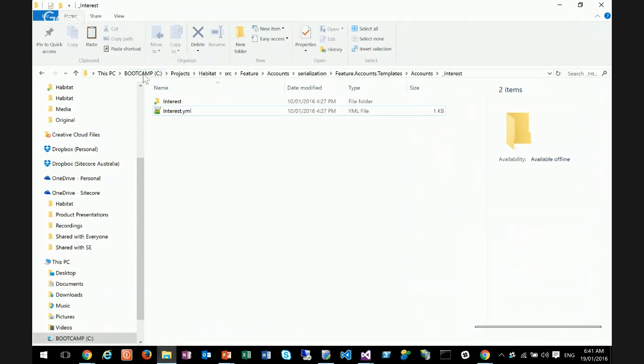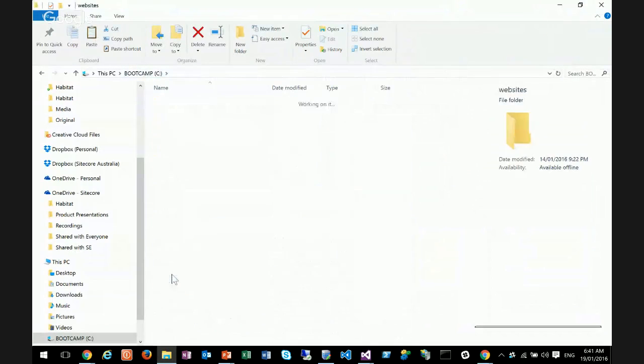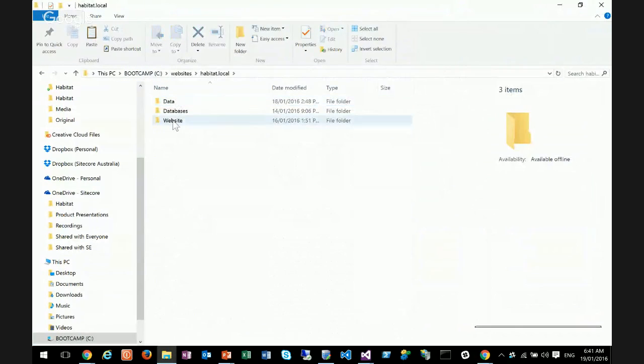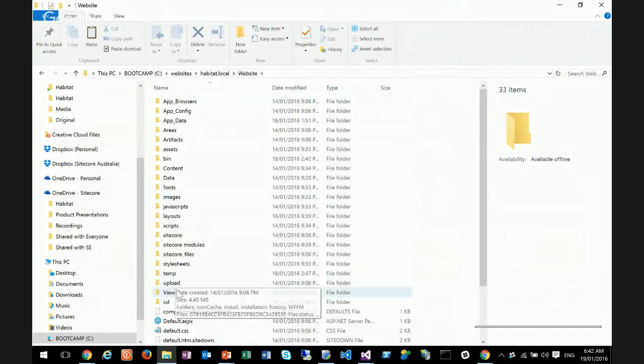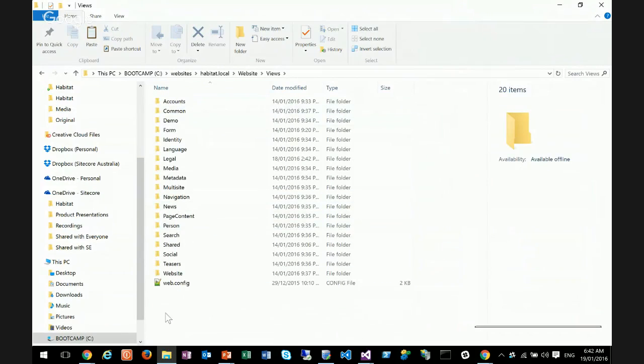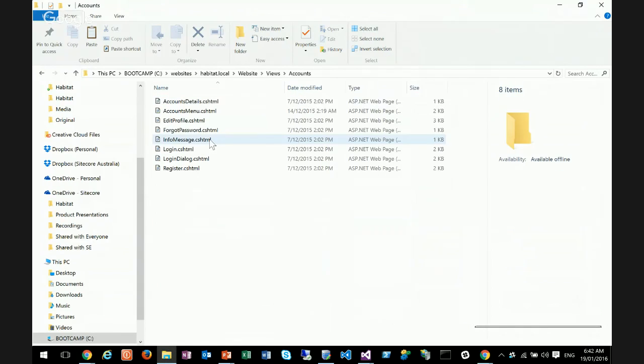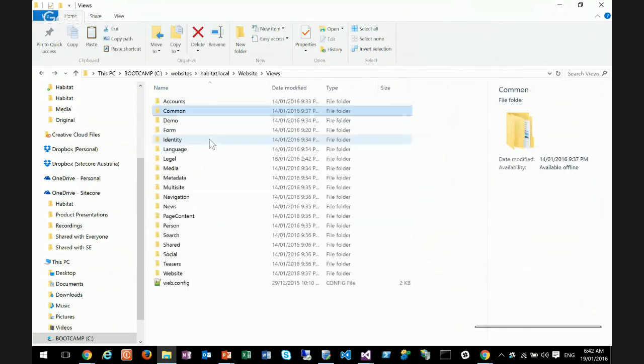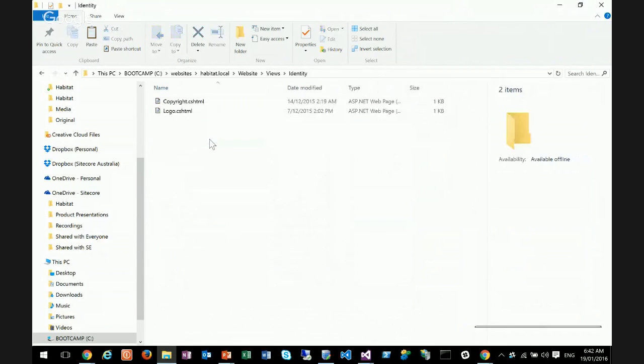If I go over to the website, then during the publish process, these views will be published out to the Habitat website, and they'll reside here in the different folders. So this is the actual website. You'll see all the different renderings here. So tons of different renderings to build the pages from.